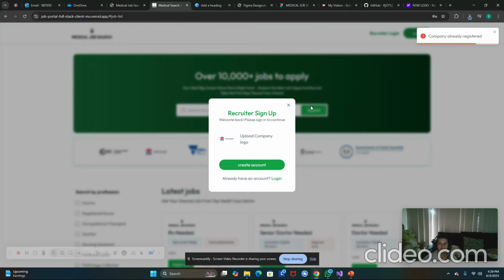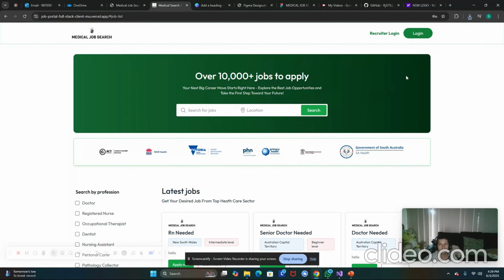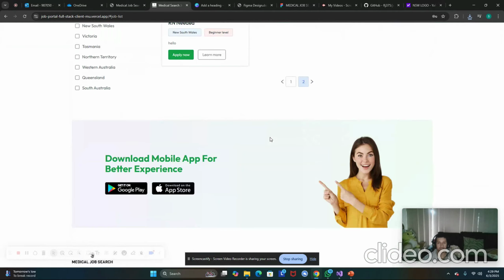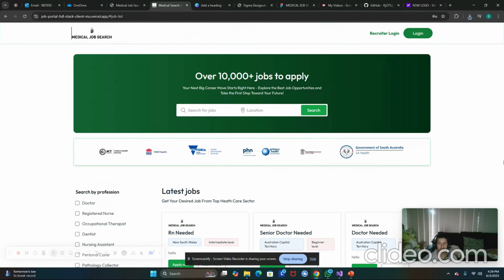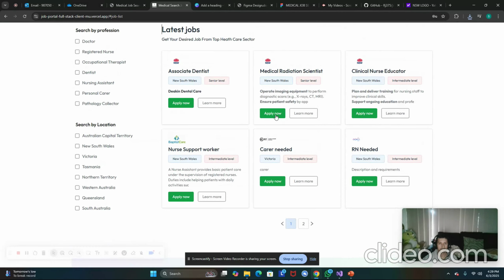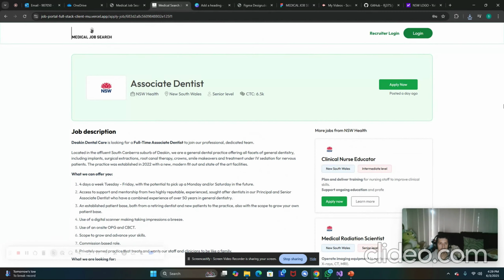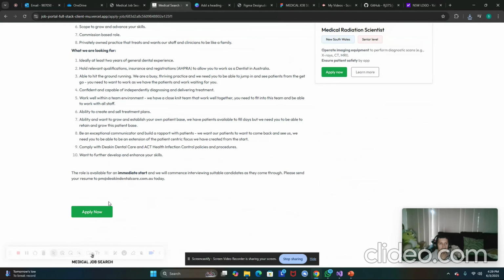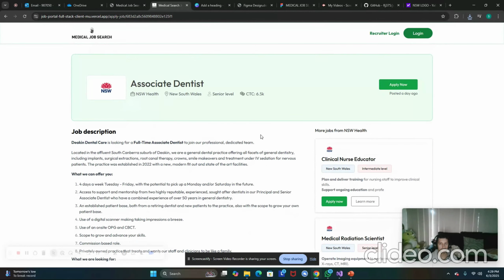It says the company is already registered, since I already made an account with this email ID, so a duplicate is not possible. After that, I'll show you. I just added this profession. If you click this, you can go to this page, see all the description over here, and apply from this button.